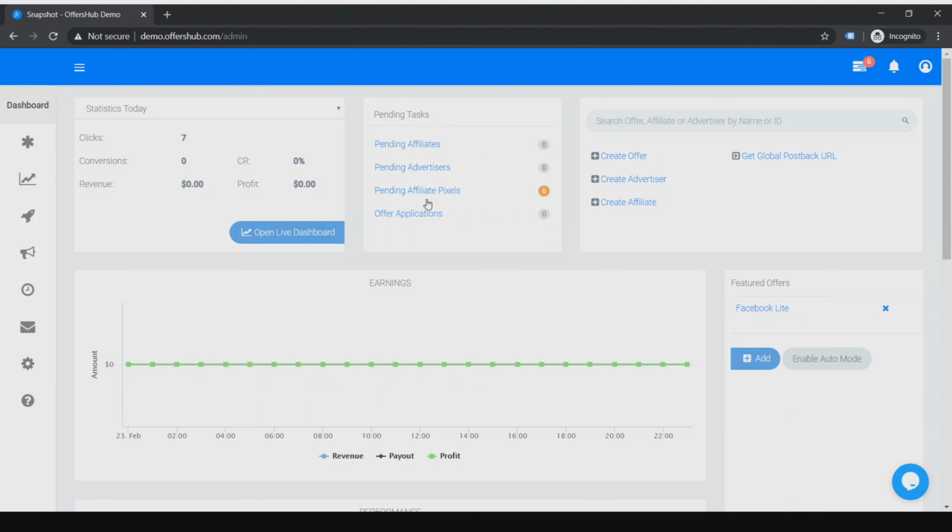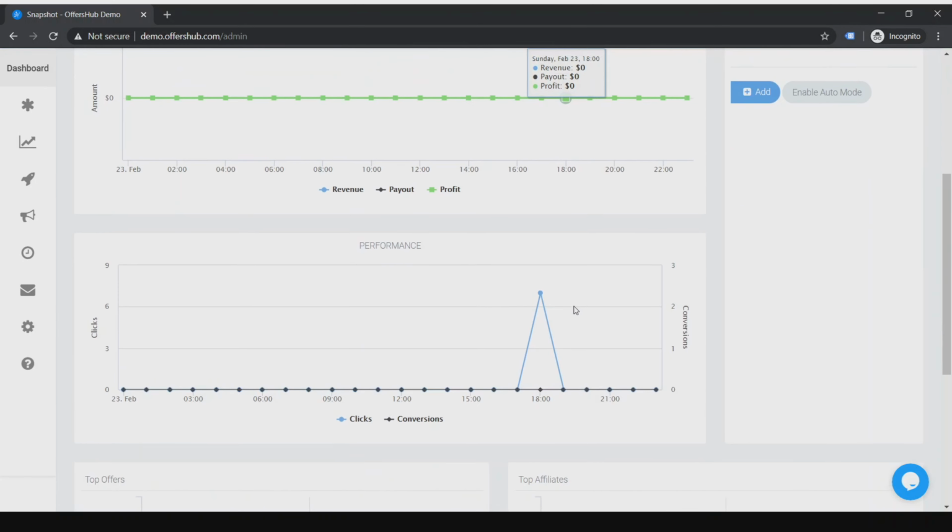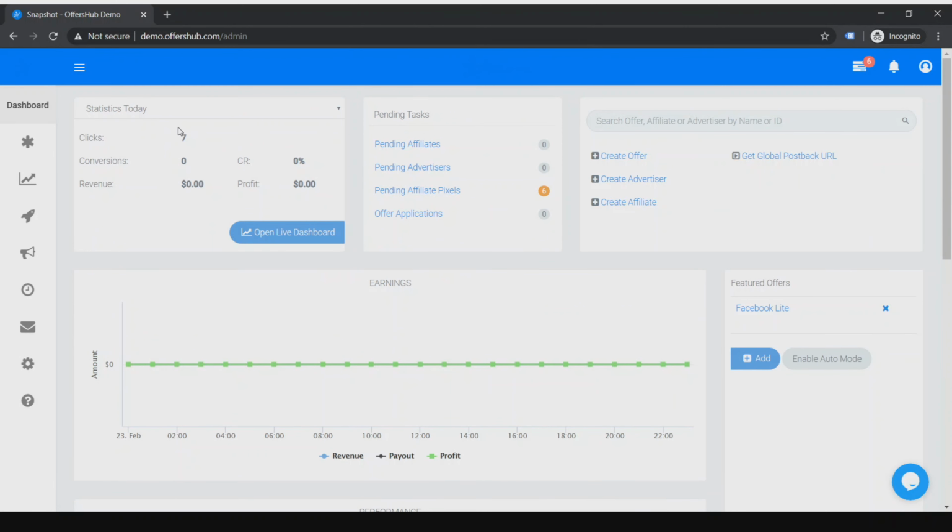So this is the dashboard page. Here you can see a summary of a little bit of everything. So here, statistics today. It says how many clicks you received, conversions, revenue, profit, and pending tasks, pending affiliates, advertisers, affiliate pixel, offer application. And here are some shortcuts of create offer, create advertiser, affiliate, and to get the global postback. And you can even search any of that here.